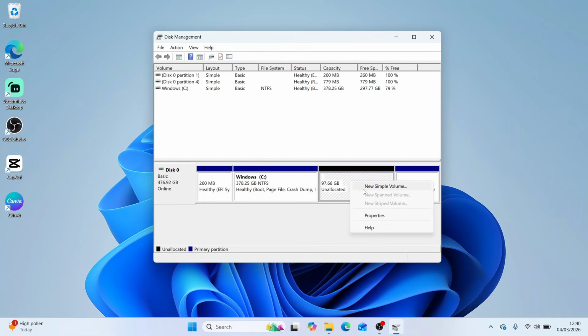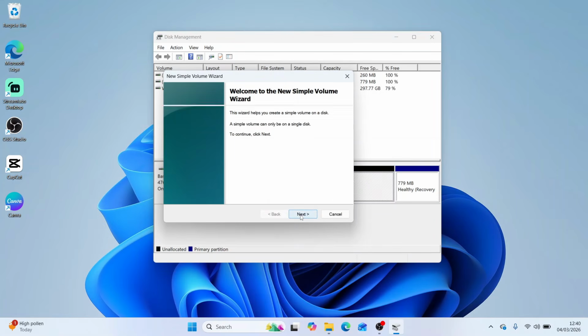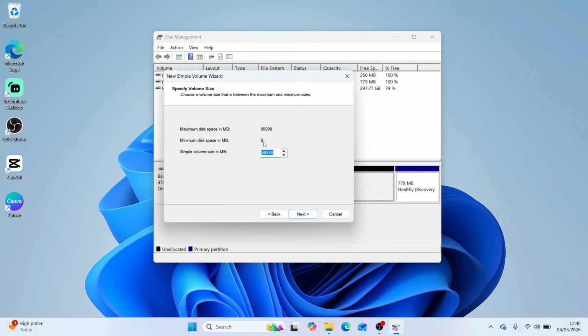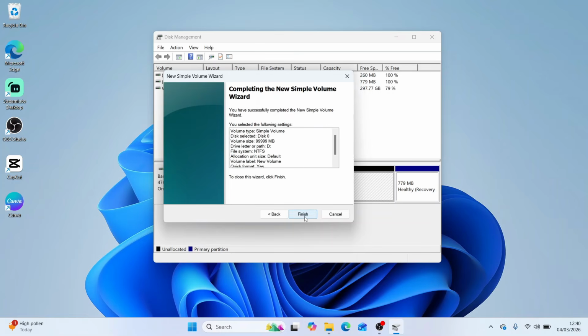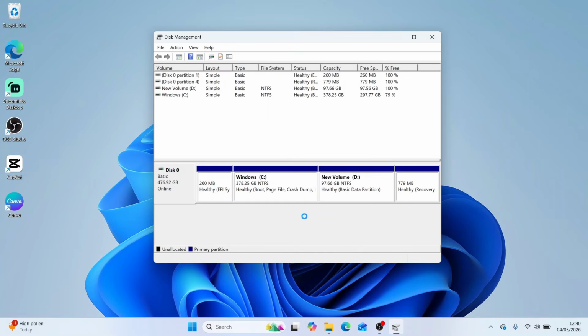So press New Simple Volume. You'll get this pop-up. We can press Next, enter in the space. We want to use all of it. And you can then choose a drive letter. You can choose what you want. I'll leave it as it is. I don't change any of this. You can change the volume label if you want, but New Volume should be fine. And then you can press Next at the bottom. I also have it perform a quick format. I don't change them, as I said, and we can press Next, then press Finish. Wait. And as you can see, you get this pop-up saying New Volume. That's what we called it. And you can see this is then the partition.